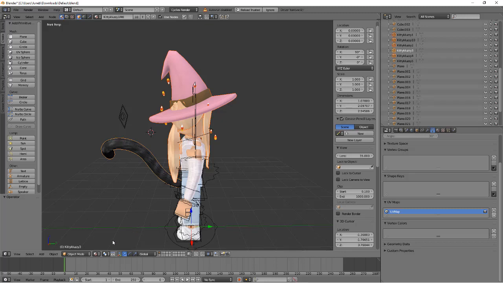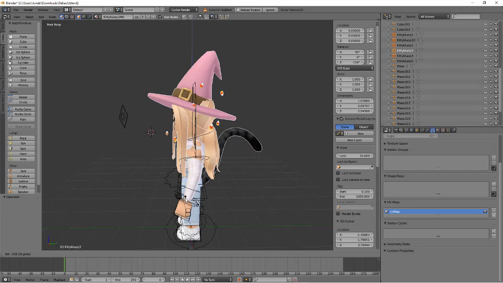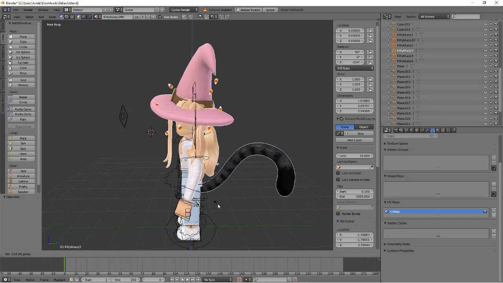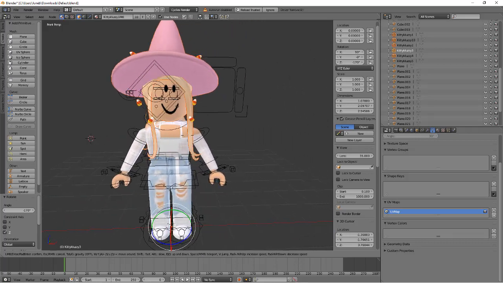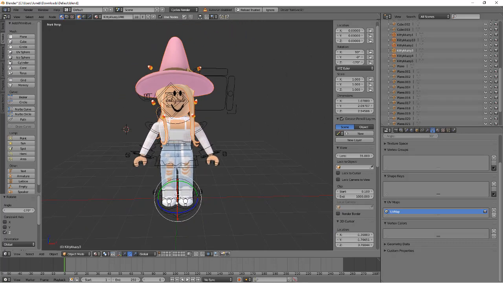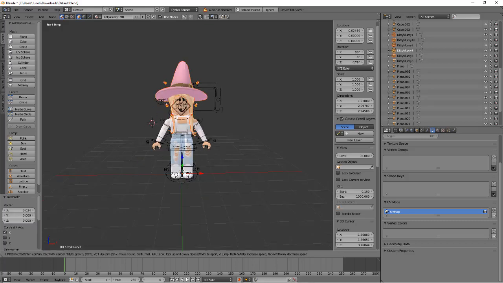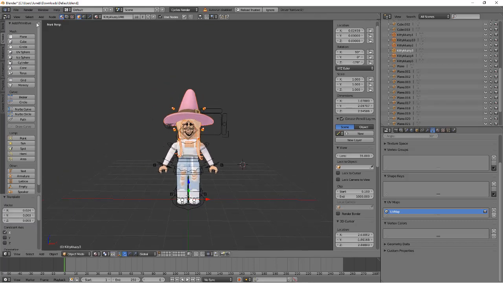Okay, so now you're gonna go over here and just rotate everything so that way it isn't backwards, like this. You might need to adjust it, and the head might be a little off from the neck, but that's okay. There you go, now you have your character all squared away.